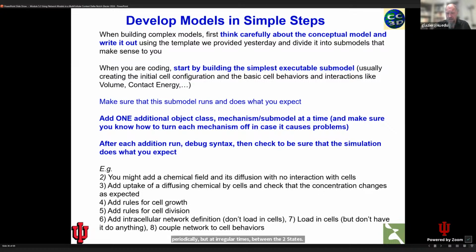Okay, here are some general comments on modeling. We're going to be building, generally with CompuCell or any of these virtual tissue packages, very complex models. First, when you're going to build a complicated model, think carefully and write down the conceptual model. What are the things you're modeling? What are the processes? What are the interactions? What are the dynamics? What are the events? What are the initial and boundary conditions? If there are interventions at particular times, what are they?